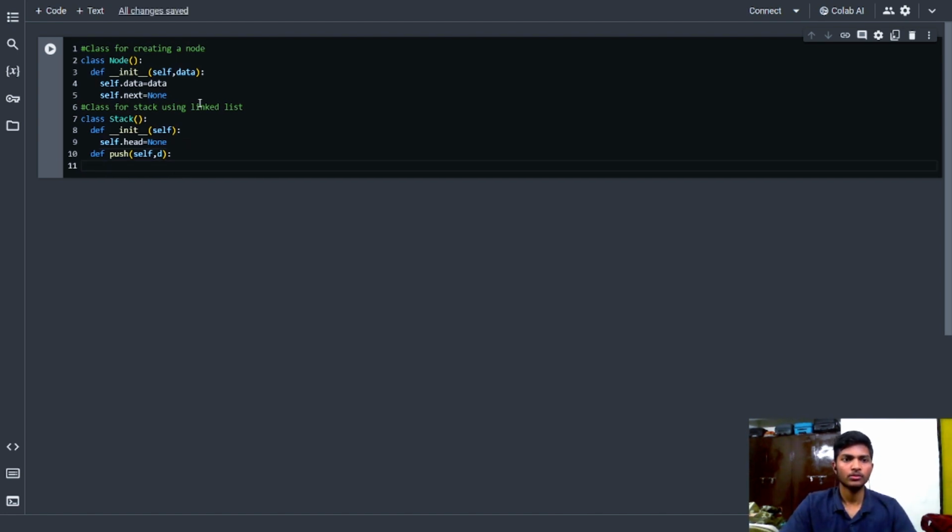So here, before using the push operation, we need to create a new node. So I'm creating a variable which is named new, and we will call the class node. So this is the method to create a new node. So this one will be the data which is given by the user. So here the new node is created.